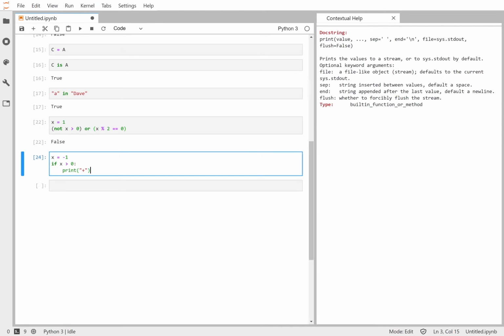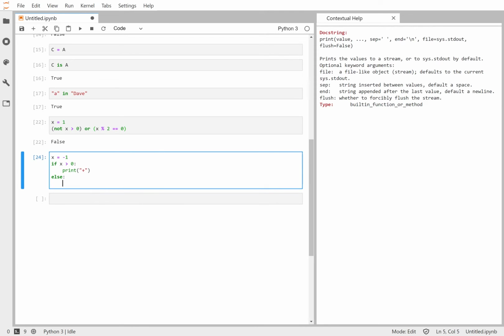Let's say I want to do something though in the case where x is not greater than 0. In that case, I can follow up this if statement with an else. So this means in any other case, then I want to print a minus sign. Sorry, too many parentheses there.